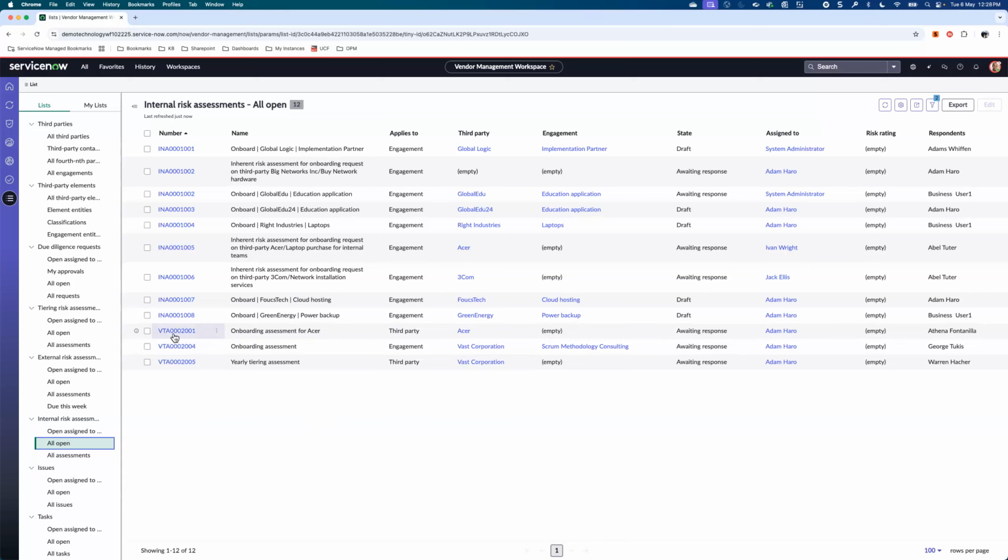Now, if you see here, for the ones which have been moved from tiering to your IRQ, the number will be appended and will show as VTA. But the ones which have started your IRQs using your onboarding process will have the INA number like this. All right. So this could be the way where you can convert it to your IRQ.